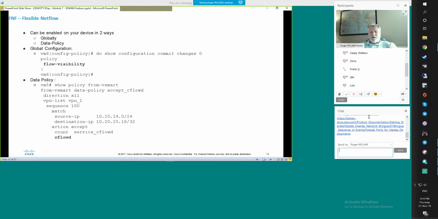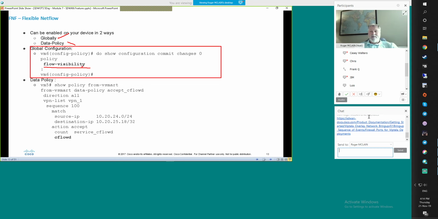So if you're going to be configuring NetFlow on your cEdge routers, again, it can be done either globally or through a data policy. This shows us our global configuration. It's just a result of us typing in the command flow visibility within our global configuration. Otherwise, if you want to do this via a data policy, you configure this within vManage as far as your policy configuration is concerned.